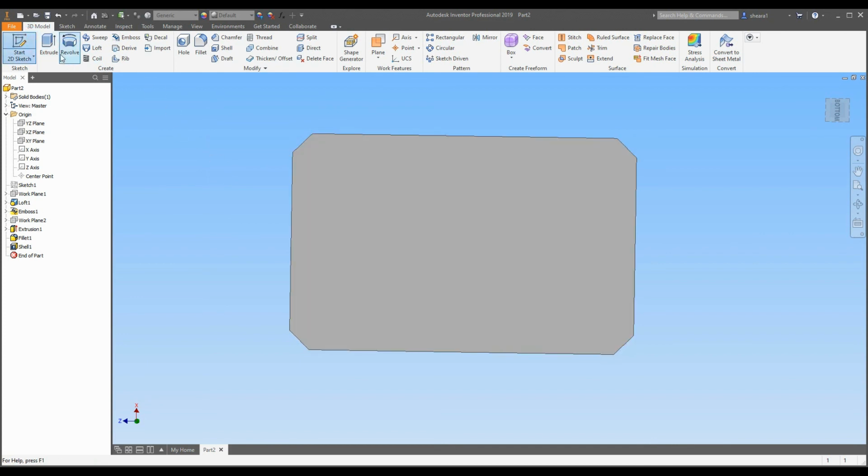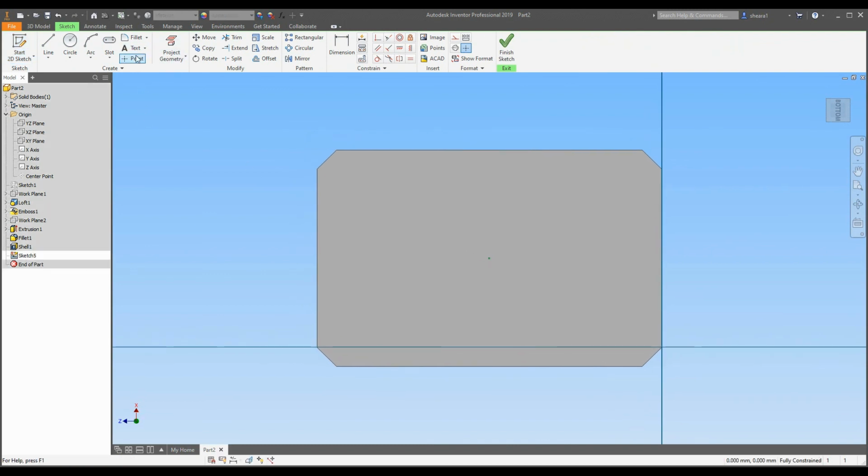So let's go ahead, and we're going to start with a 2D sketch here, and we're going to make 4 points with our sketch. 4 points using the point tool up here. I'm going to place them in the 4 corners of this box.